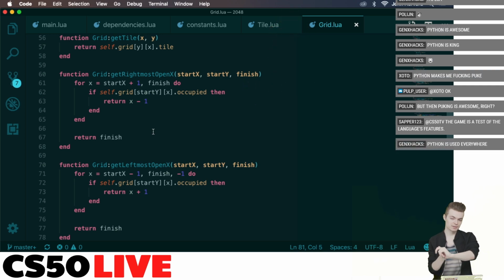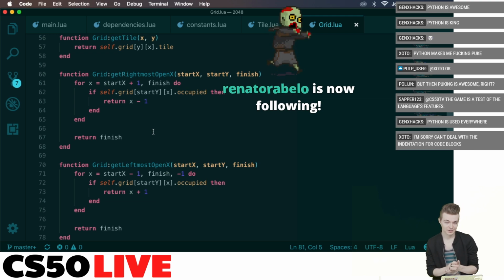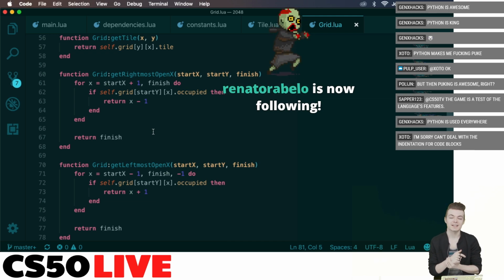Yeah, Sapper. That's the sort of impression that I had. Well, anyway, where we left off on was that it can't deal with indentation for code blocks. It's not bad, Zodo. It really is not bad.